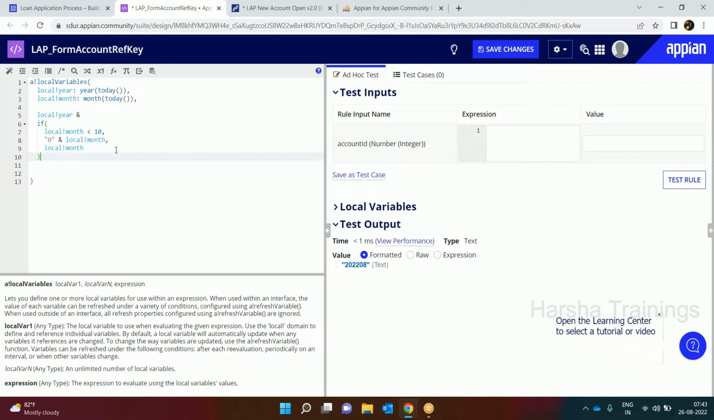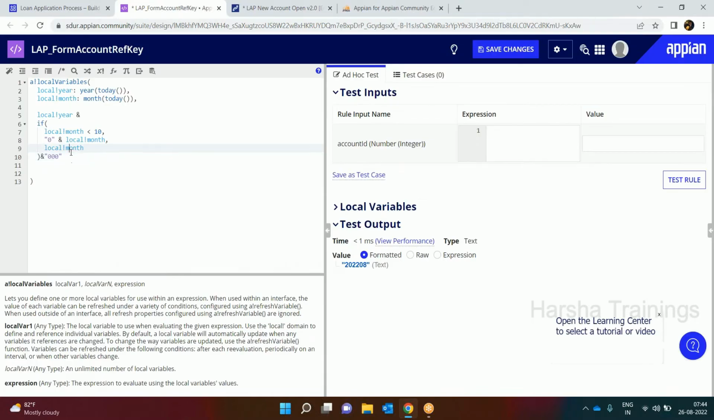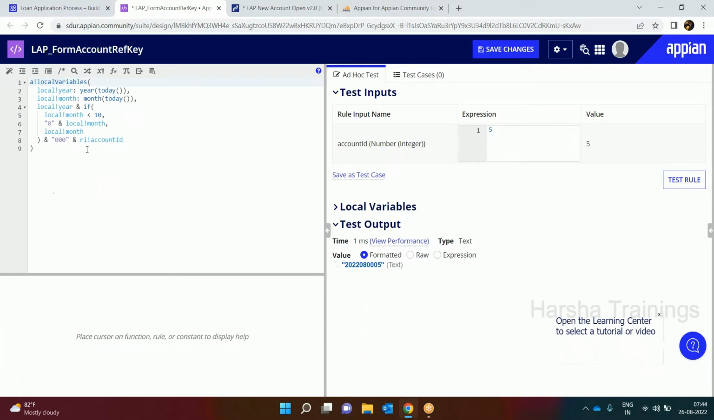Now what else do we need to add? We need to add the three zeros, the day, right? We are not putting the day. We are saying 2022 and then month and then three zeros, like a sequence number you are following. So it says year, month, and 000, and then ampersand the account ID. Now suppose I pass account ID 5, so the output will be 2022080005. Got it?